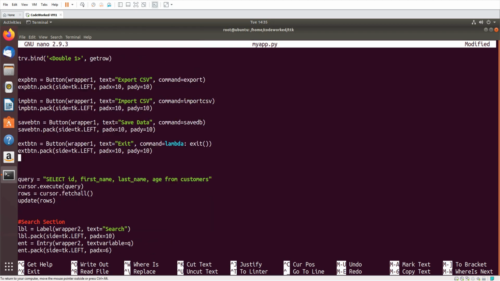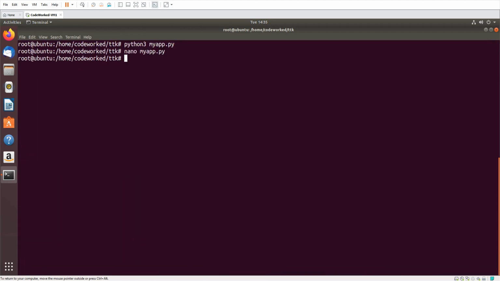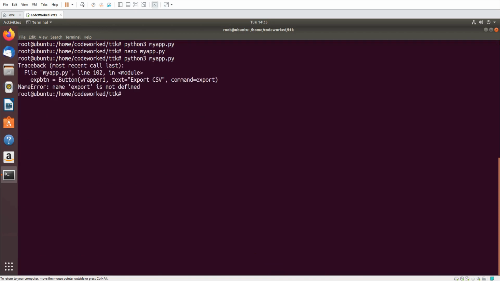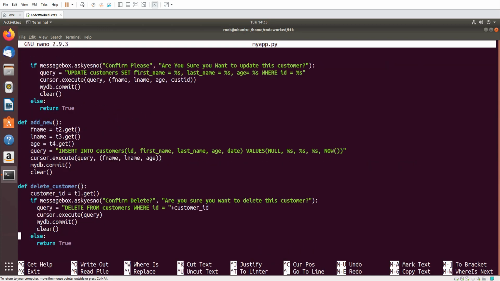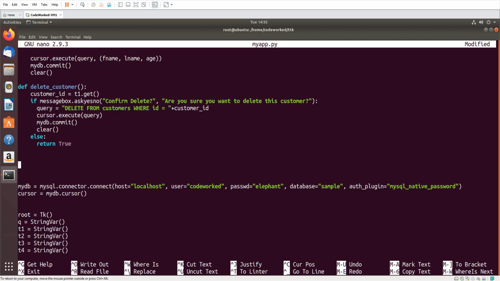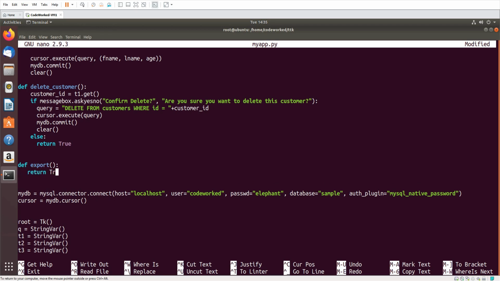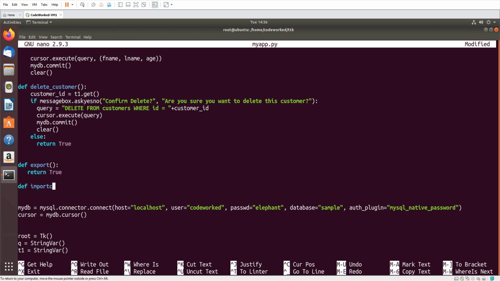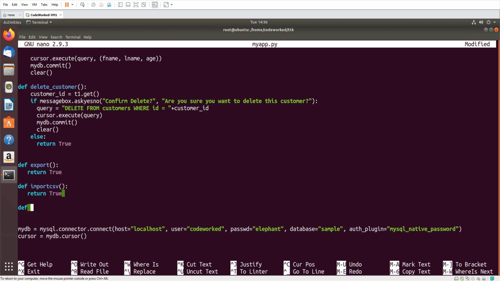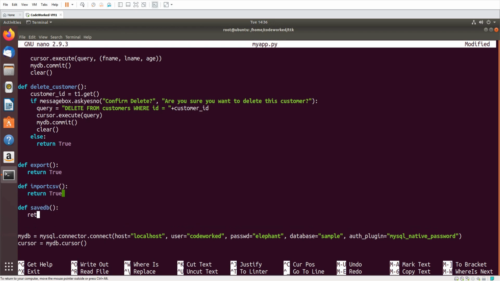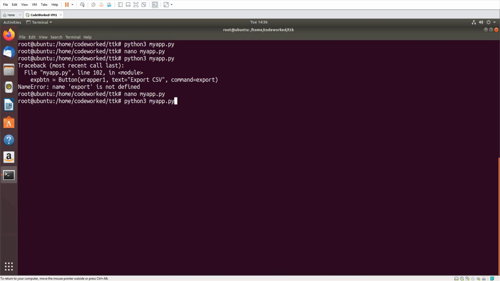Okay, let me show you how it is looking. So save the file and run it. I did not create the functions, so it's giving us an error. So let me create some empty functions first for the buttons we created. First function is export, return true for now, and def import CSV, return true for now, def save db, return true for now. Okay, let's save it and now check.